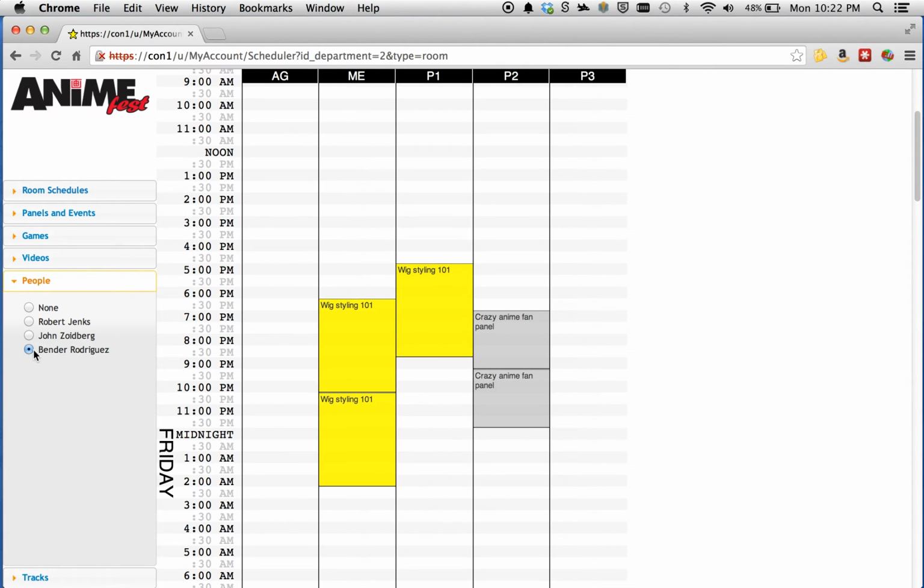So here I've got this case where Bender is teaching wig styling, which is a bit ironic, in 2 rooms at the same time, so that's a problem. So I may need to move this down so that he's not doing that, or reschedule, or what have you.